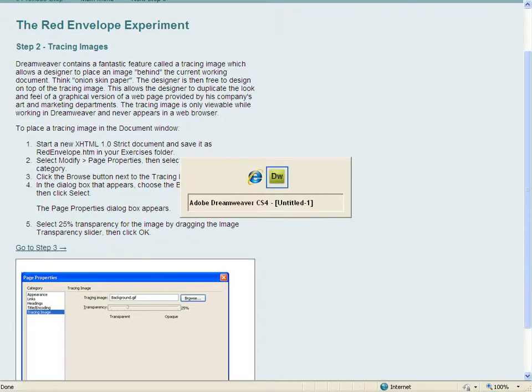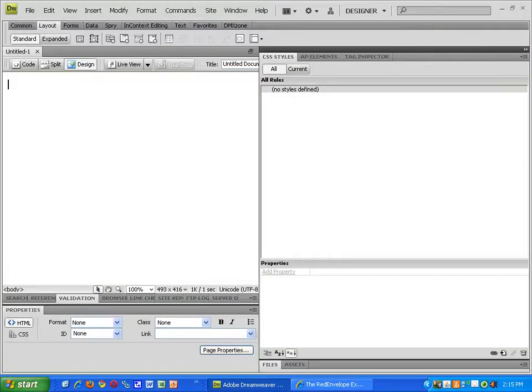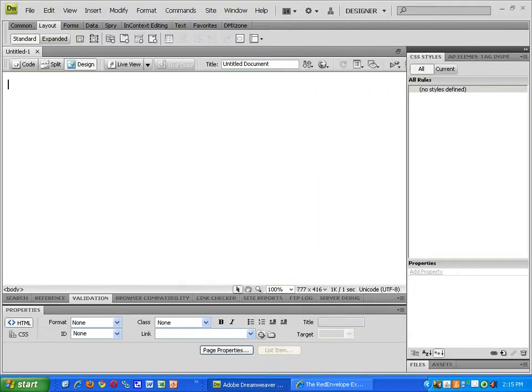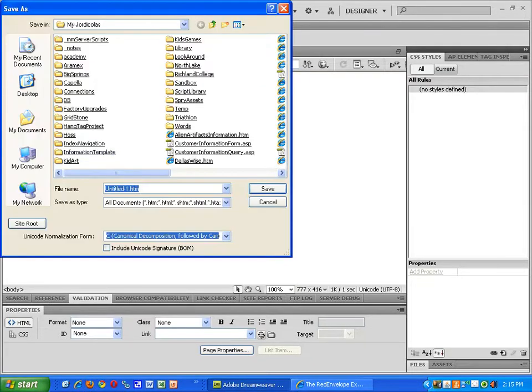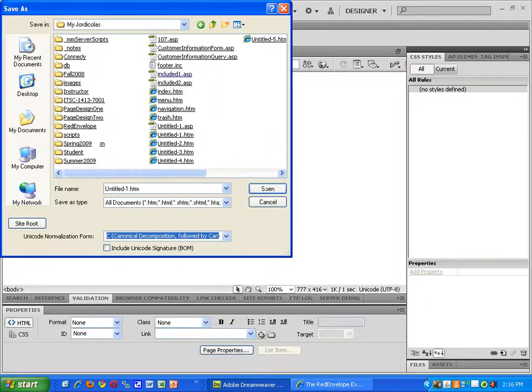And let's see how that would work in Dreamweaver. Resize here. I'm creating a new page here. I'm going to go ahead and save it. Oops. File save as. And where's my sandbox that I created?